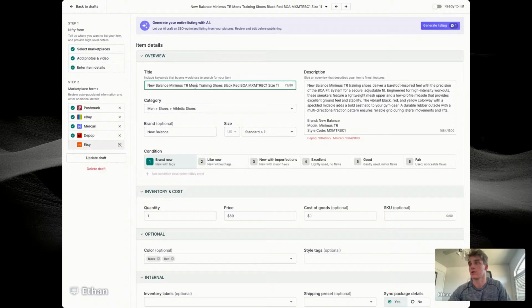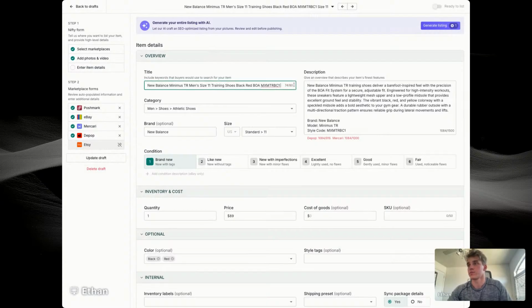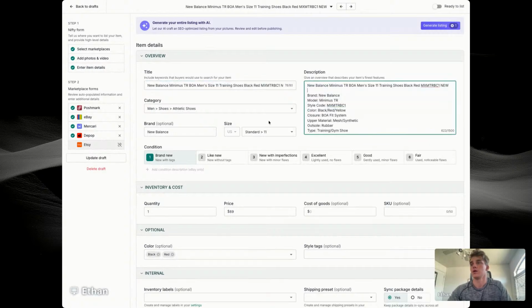Men's size 11. Here's my dyslexia coming into play. So these are black, red, and boa. Everybody else has them as black, red, and boa, I would assume, but that boa needs to go here. So the TR boas, and then we'll put new at the end.